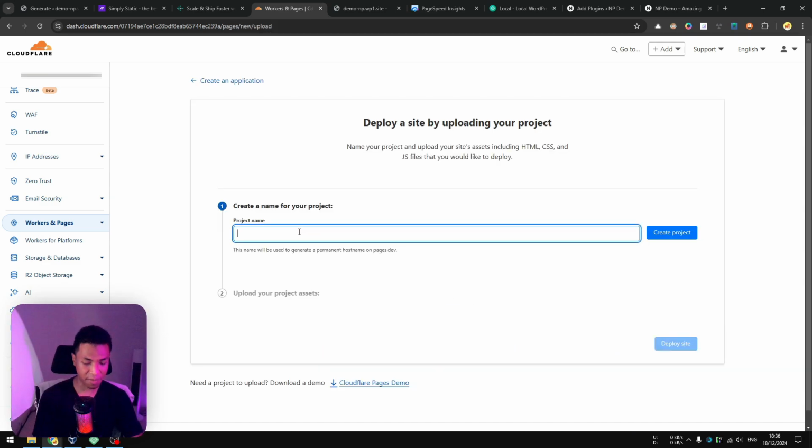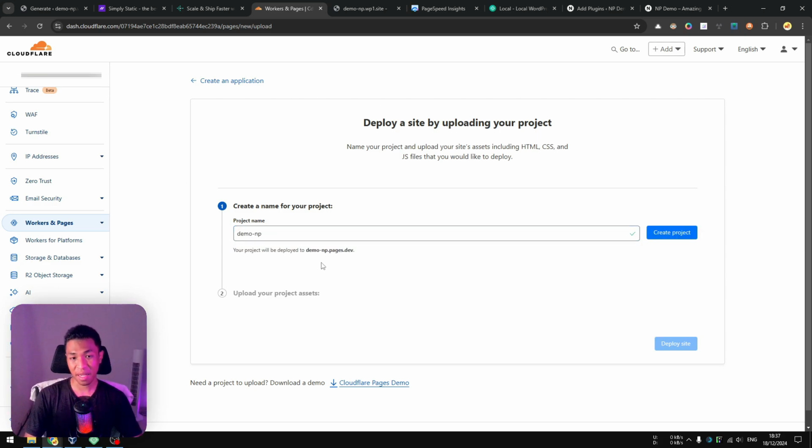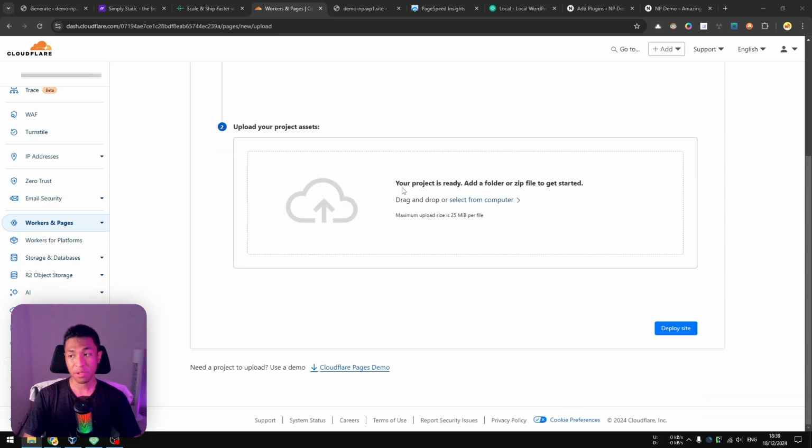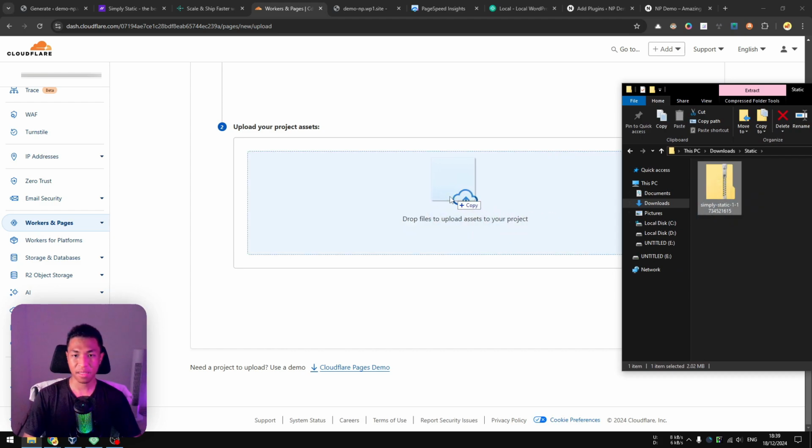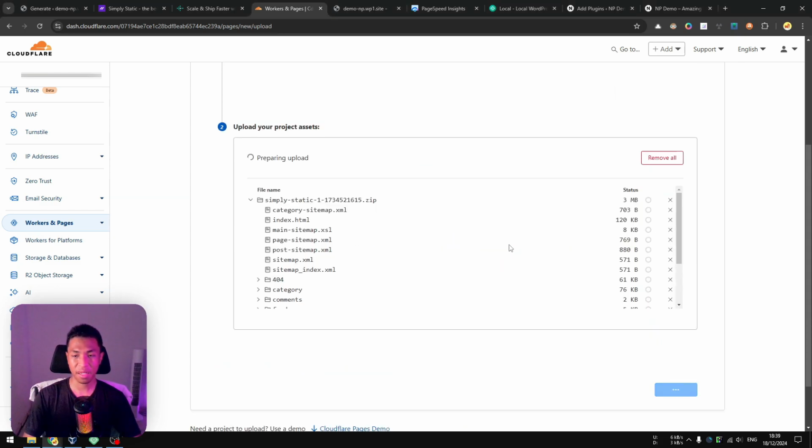I'm going to call this one demo-np, and Cloudflare will assign that to this domain name. Don't worry, this is something that you can change later. After that, click create project, and here's the fun part. We're going to upload the static file into this area. I'm going to click and then drag this file into this area, and Cloudflare will immediately upload the zip file.